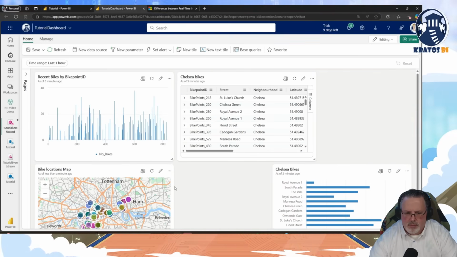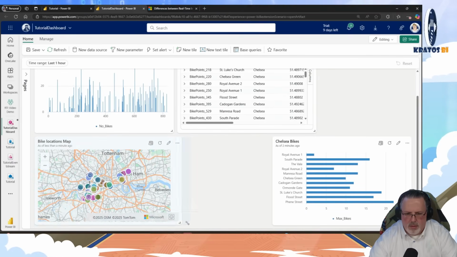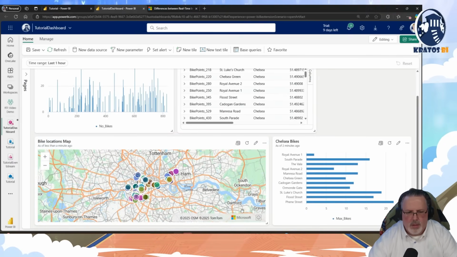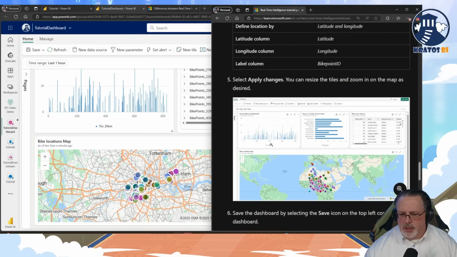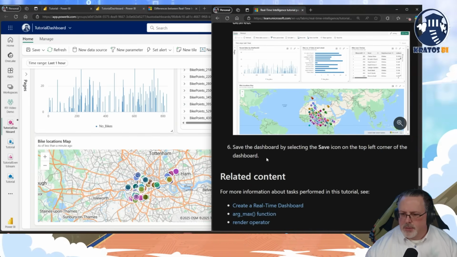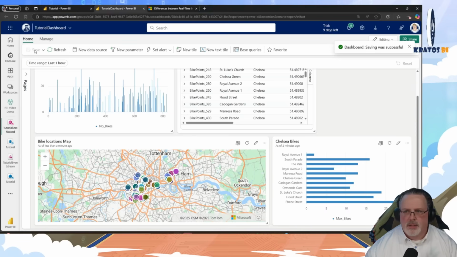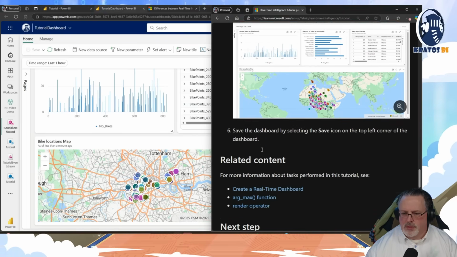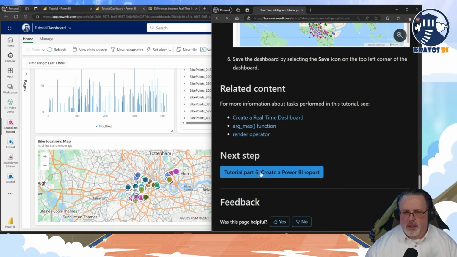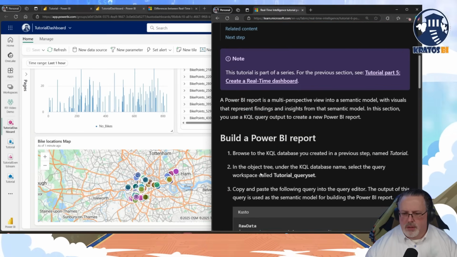Interesting. Look at that. I can create this whole thing. Save this dashboard, clicking the save icon. Save. Dashboard saved successfully. Awesome. Now we can create a Power BI report.